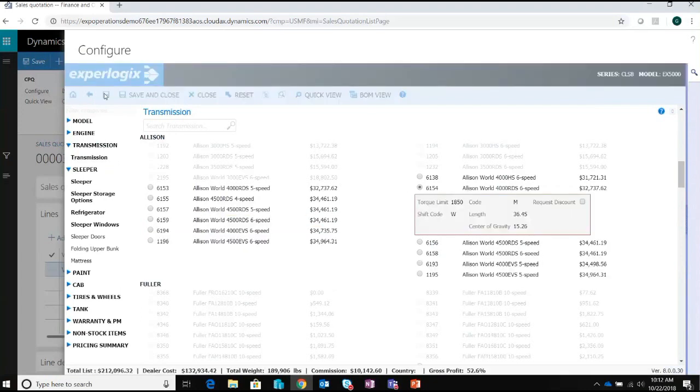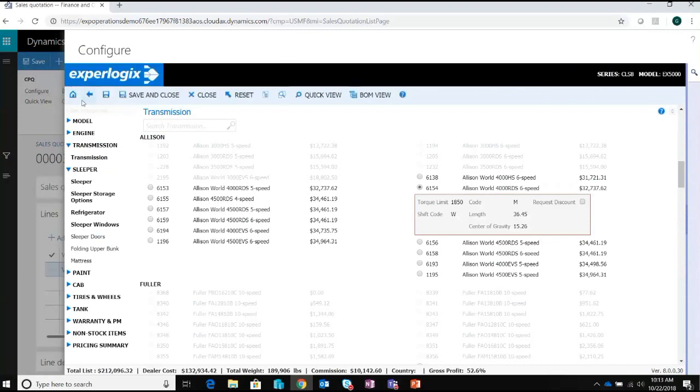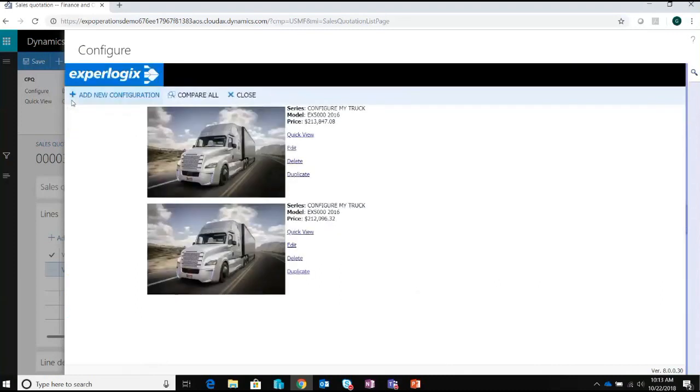And now by saving this configuration, what this is going to give us the ability to do is compare the configurations. Okay, so if the customer were interested in just one truck, but they wanted to see what it would look like if we configured them slightly different, we'll have that capability. So by saving this, we'll now be able to go back into the home page. Give that just a moment to refresh. And now note we have 2 different configurations with 2 different prices. We'll be able to compare them.